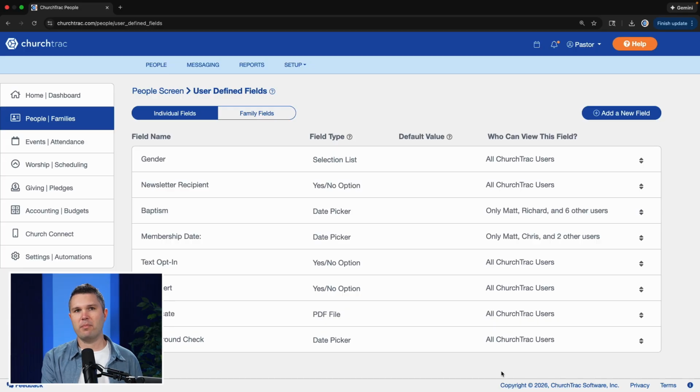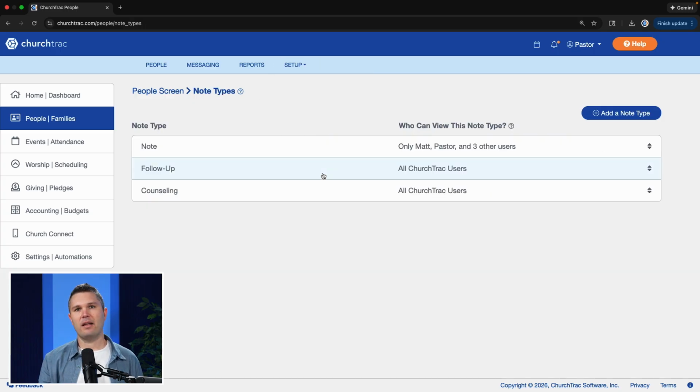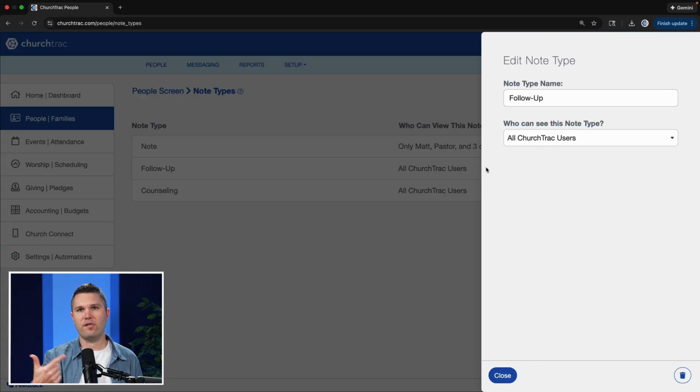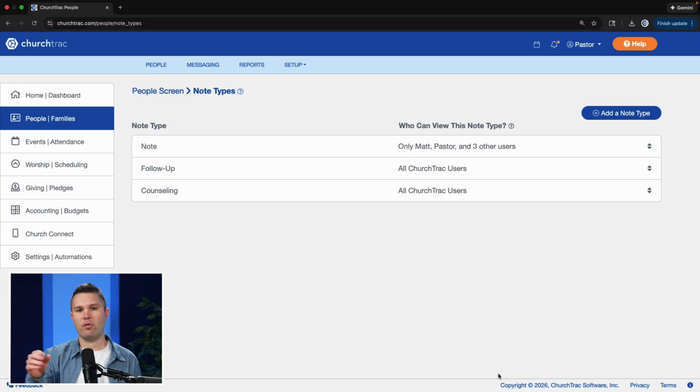Another thing worth pointing out that we didn't spend much time on: whenever you're recording notes on people in your database, you can set different note types in ChurchTrac and have people either able to view those notes or not, with different permissions set for that. That's definitely something if you want to have counseling notes or things that only pastors can see, you can do that here by having those different note types. So that's just worth pointing out.